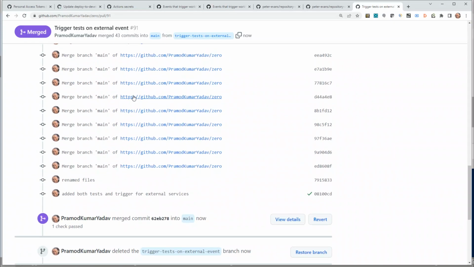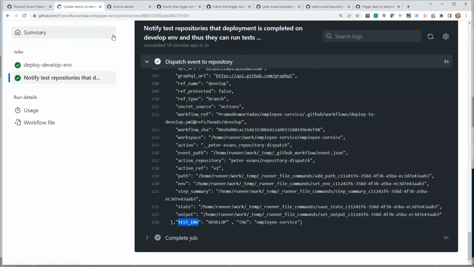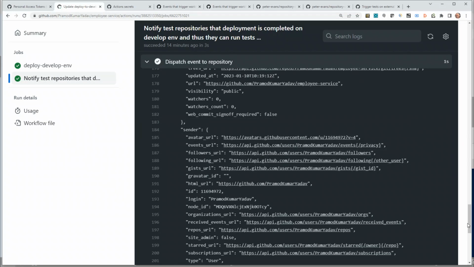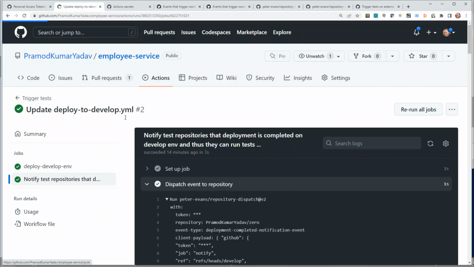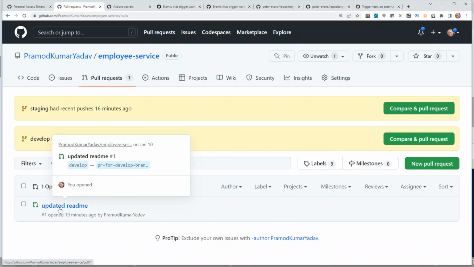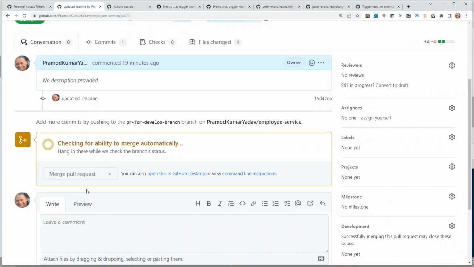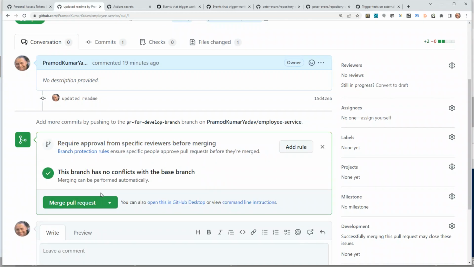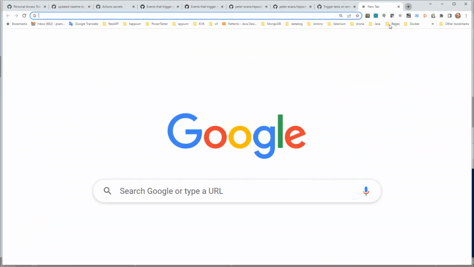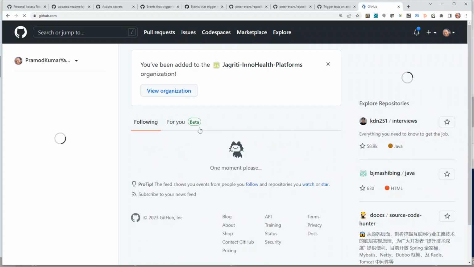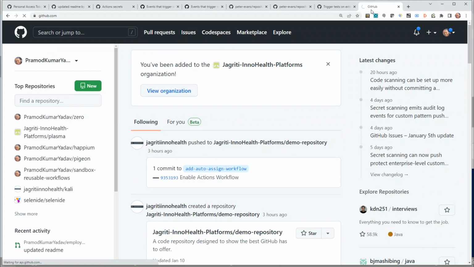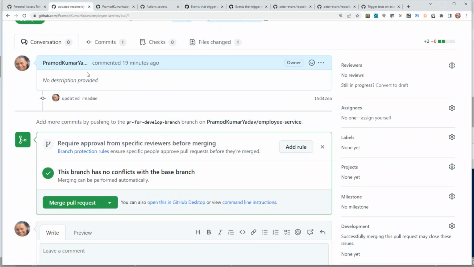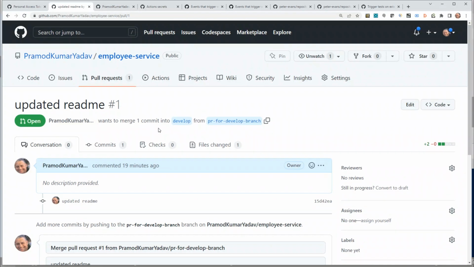So let's just go ahead and go back to our employee service, and let's go back to our pull request. This pull request is created on the develop branch, right? So when we merge this pull request, it should trigger tests for develop branch for employee service, which should run in the zero repository. So let's also open GitHub for our zero repository. Zero, right? So this is our employee service. We have created a pull request on the develop branch. Let's go ahead and merge this.